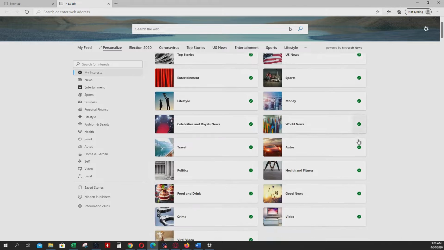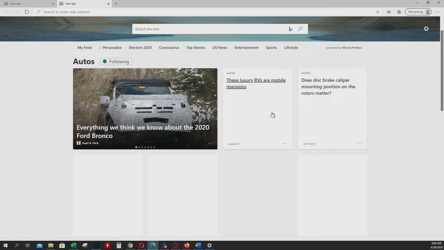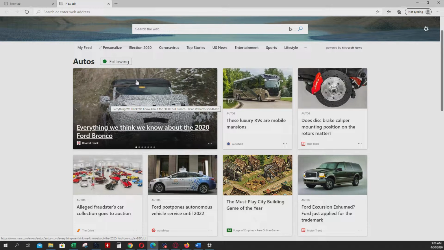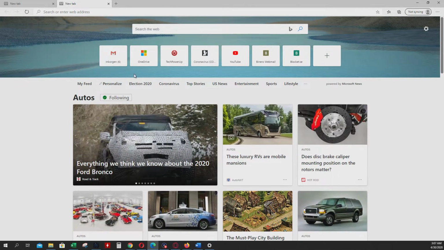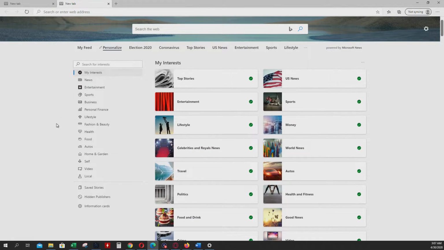Then we go to, for example, autos, everything about cars, everything we think we know about the 2024 Bronco. Oh, it looks actually beautiful. Basically, we have a couple of categories that we can choose. We press my interests, but we choose from entertainment, sports, business, personal finance, lifestyle, fashion and beauty, health, food, autos, home and garden, self, video and local.